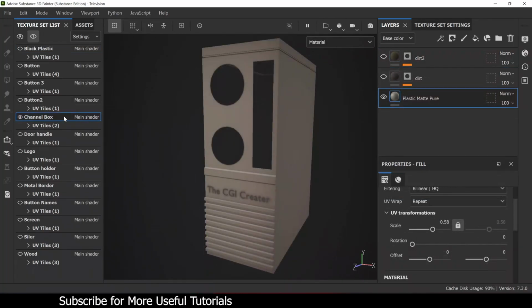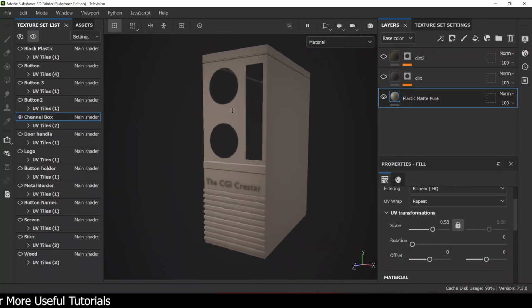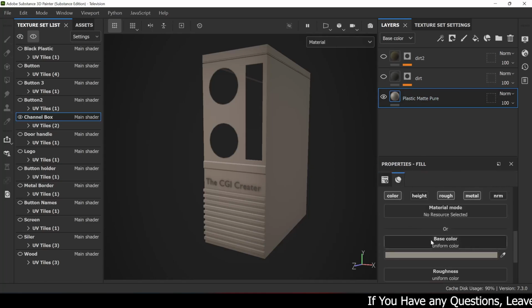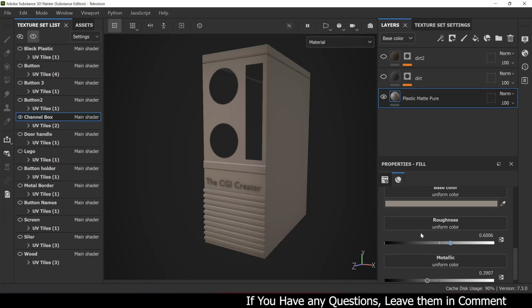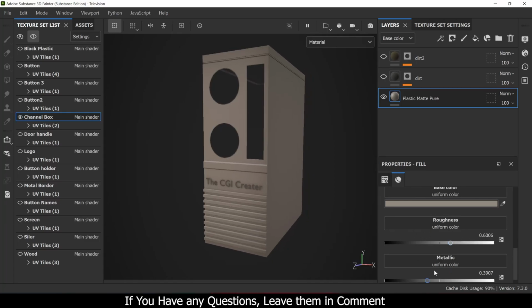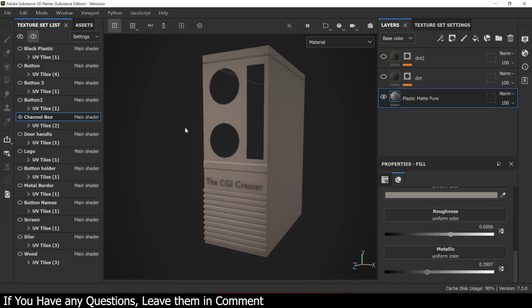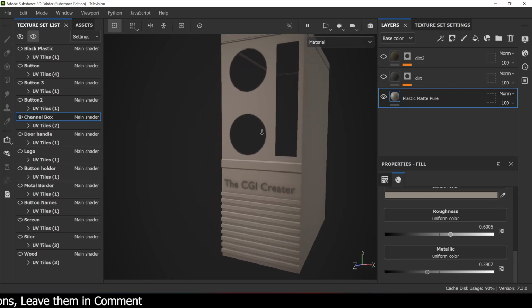Now let's come to this channel box material. This is a pretty basic material. In this I have used plastic matte pure material, which is a Substance default material, you can find it there. And nothing fancy, I've just changed its color, gave it a roughness value of around 0.6 and a metallic value of around 0.3 because it's not fully metallic.